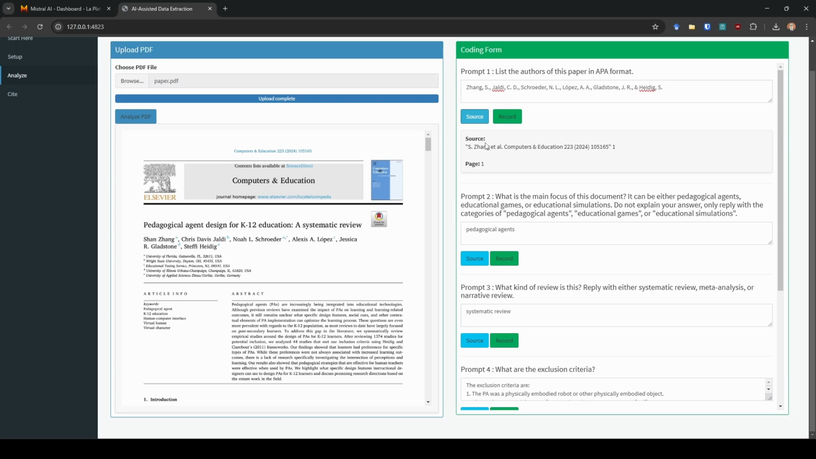So when I hit source, this is one area where I have found Mistral to be a little bit weaker than Gemini in how it reports the source. And I think this is likely due to the prompt that I'm using, and I'll work on refining this over time. But for now, I found that it gives us enough information to be useful. So it is citing the actual citation information of the paper right here.